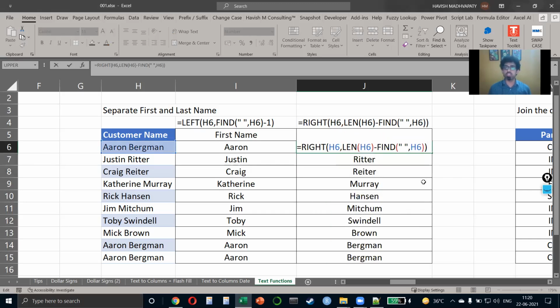Like this. That's the logic. First, the length, then the FIND. We do length minus FIND. That gives us the length of the surname, and then we use it in the RIGHT function.